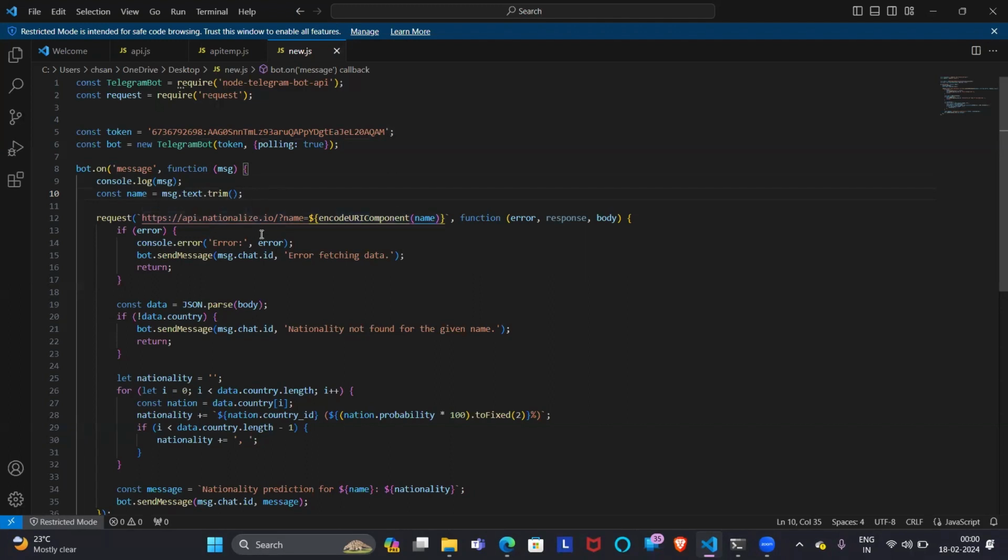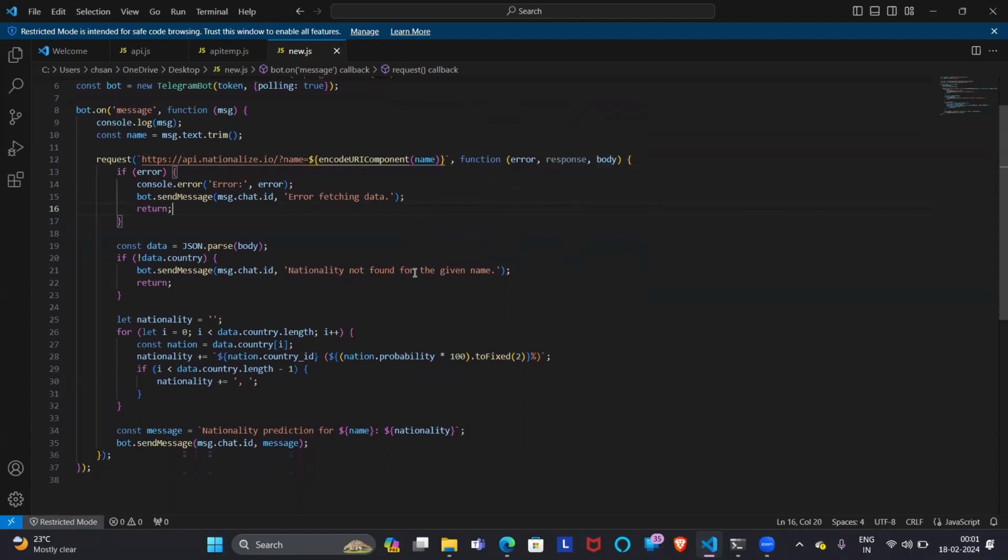Next, the request. Under this request, we have to paste our required API URL. I pasted the nationalize.io API, and the parameter I am using is a function which takes the parameters error, response and body. A function which is passed as a parameter to another function is called a callback function. If any error occurs, the console prints the error and the message that the chatbot sends is 'error fetching data'. So it returns the corresponding message.